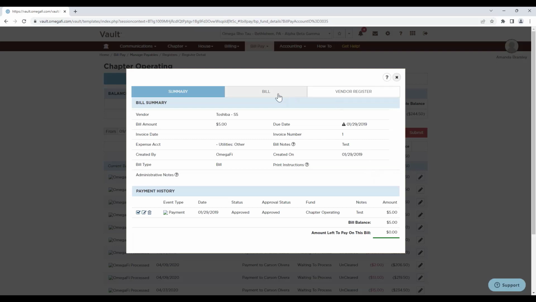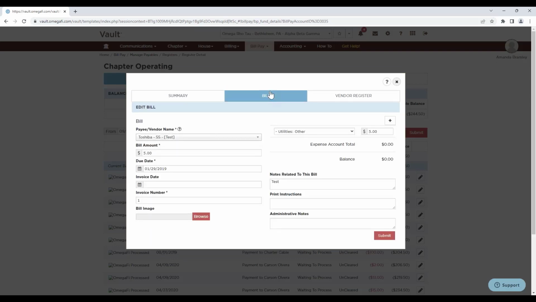To edit the bill, select the Bill tab. The invoice number, expense account, and notes are editable. The bill image and vendor register are viewable as well. If you need to update or edit any information not editable from the form, please contact operations support.